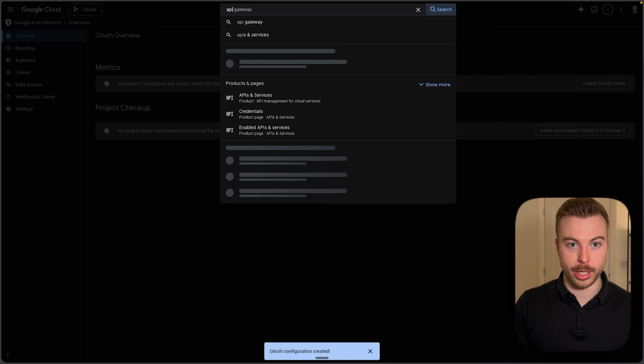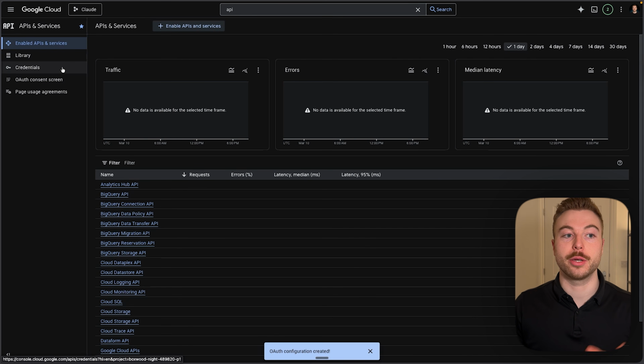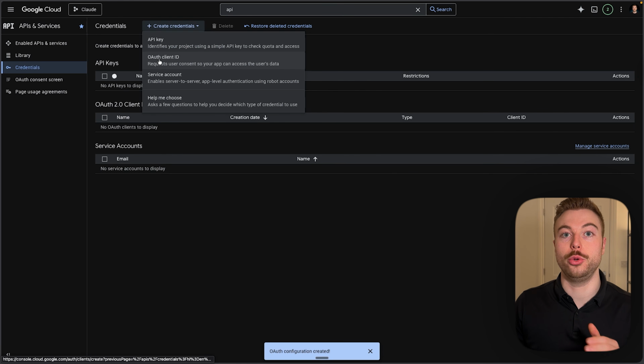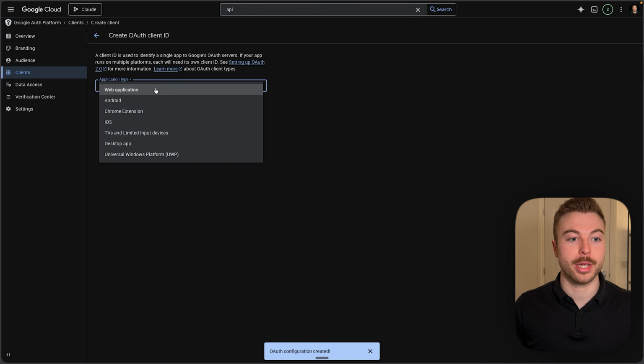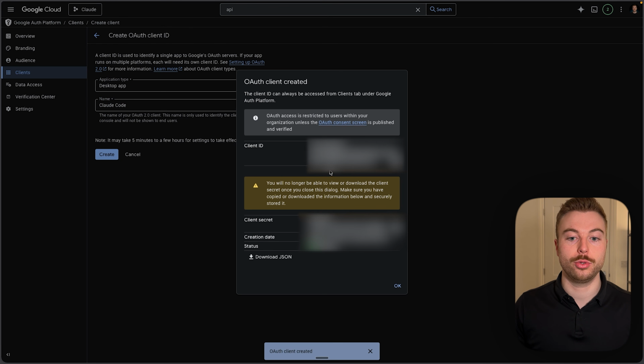We're just going to search for API and services, as we can see here, because we need to come through to credentials and we need to make sure to create an OAuth credential for us to use. So we'll click on this. We'll come down to application type. We're going to do desktop app for us to use. We're going to call it again Claude Code for us to keep track of it. And we're going to do create.